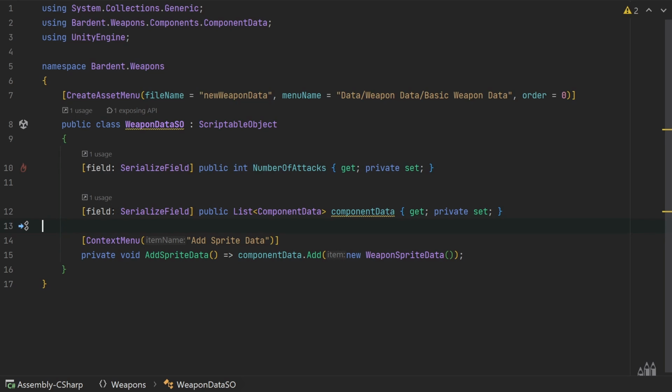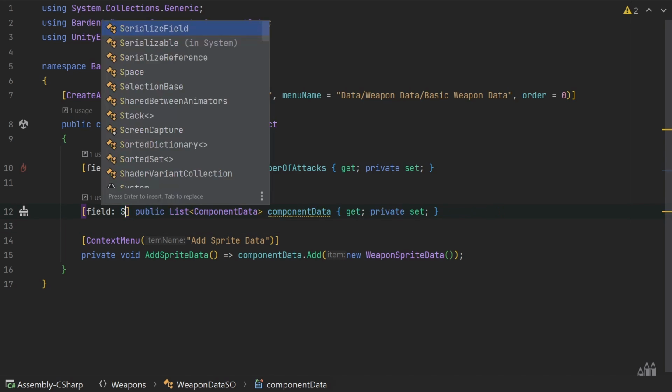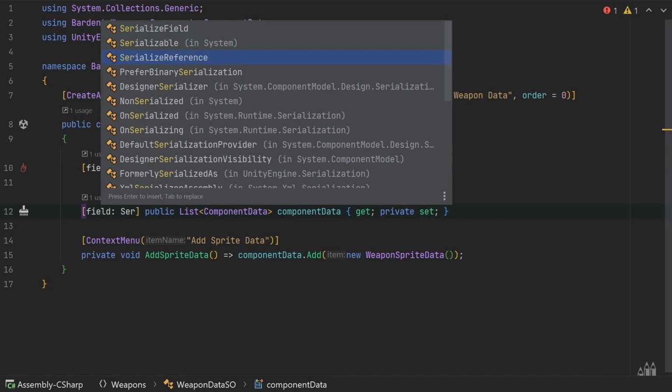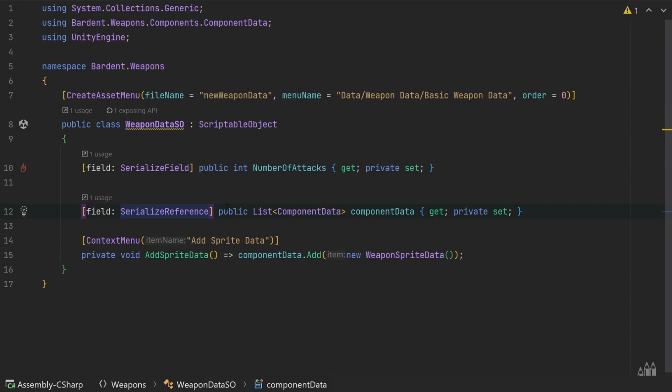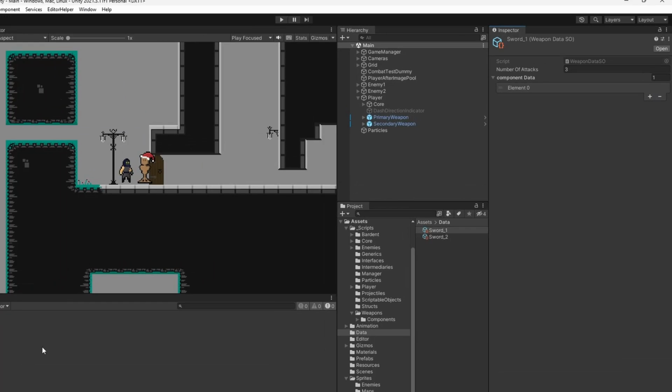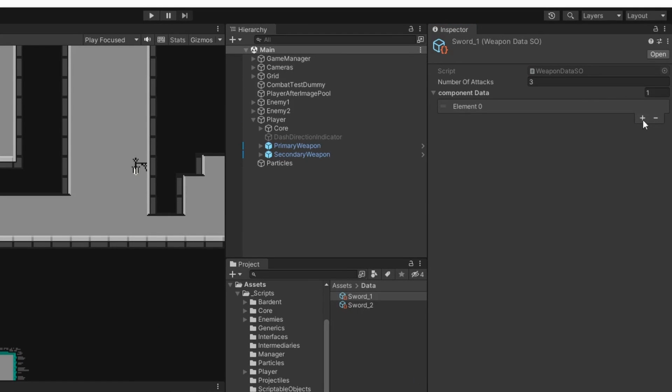What we need to do is change this from field serialize field to field serialize reference. And so what that'll do is it should serialize the specific component that each element in that array is, instead of just the base class. So now if we come back to Unity, it might not work yet. I think we might have to remove this element and add it again. Yep, there we go. Some serialization magic in the background is happening. But so there we go.